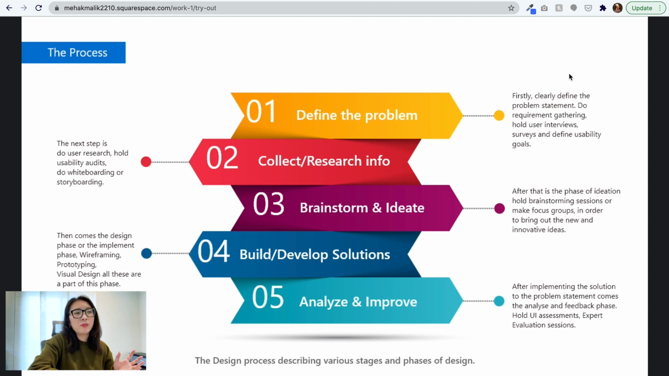So yeah, I think it's typical to have some visual ways to showcase how you proceed or approach the problem. This sounds like quite a typical way of how you present or approach the project. I like the way you actually called out, for example, in number 1, define the problem. What did you actually do? Like first, clearly define the problem statement, do requirement gathering, hold user interviews, surveys, and define usability goals.